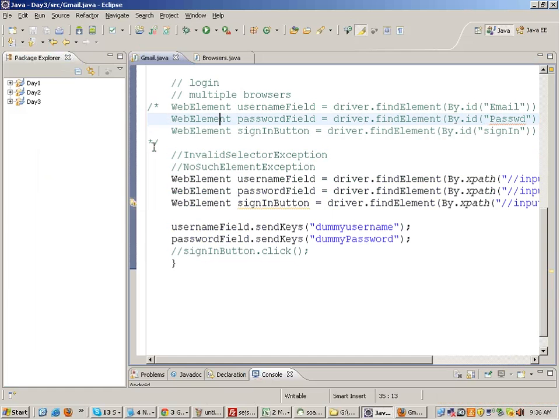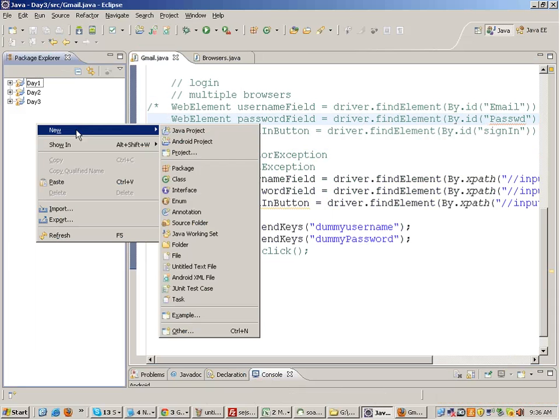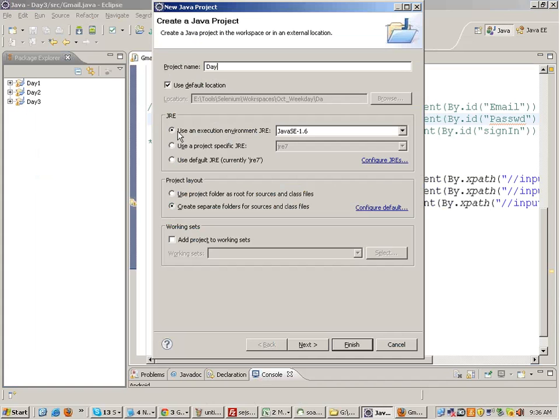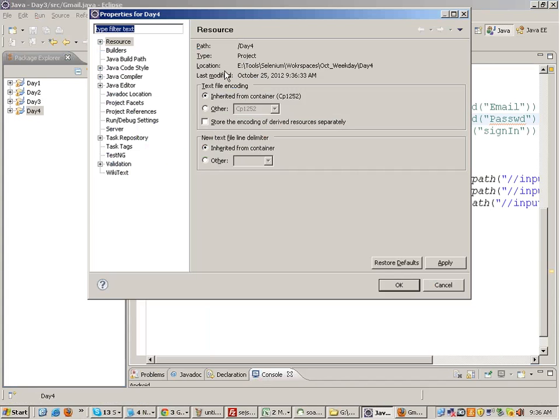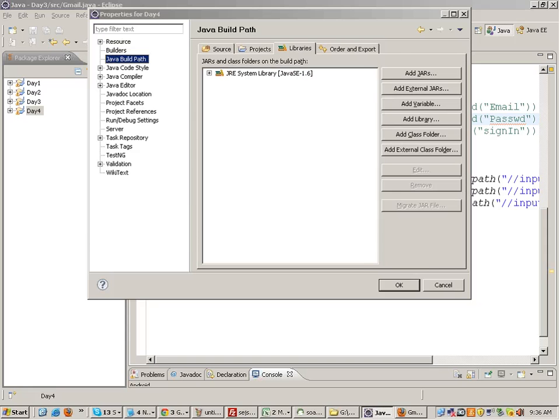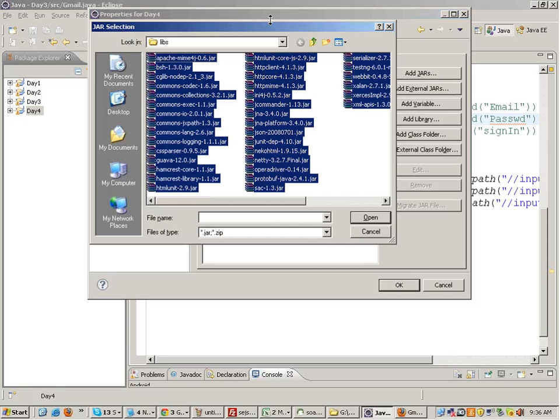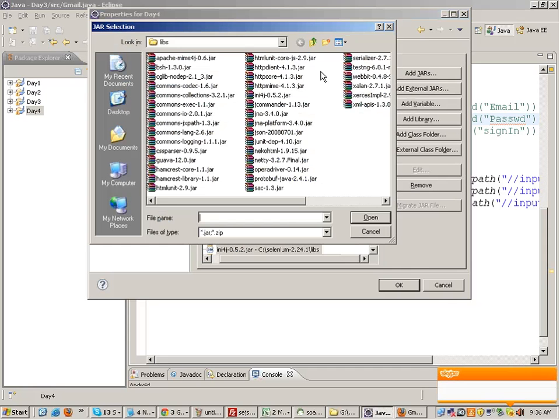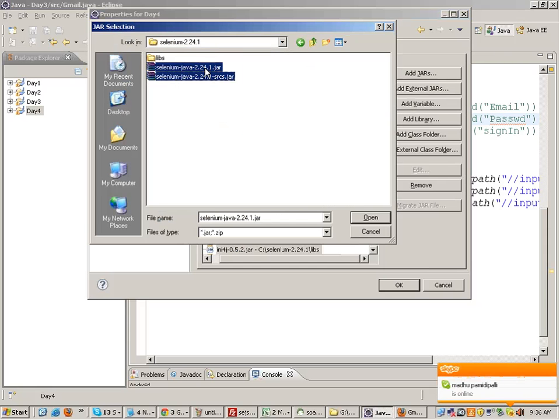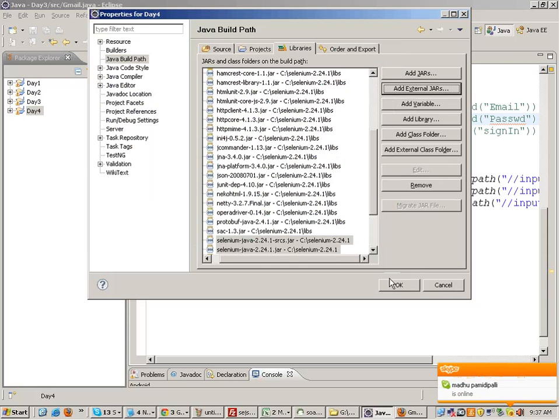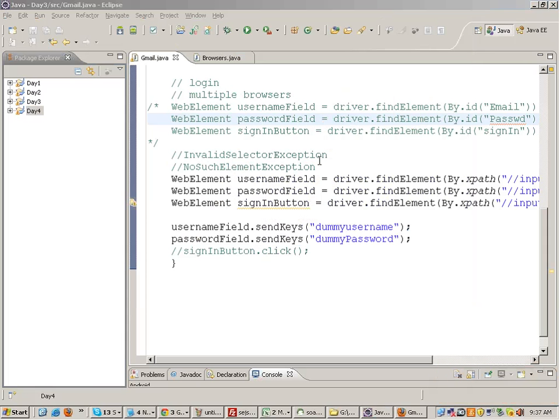Now we will move forward. I'll create a new project called day 4. I'll go to properties, and in Java build path I'll add the external jar files. Ashwini, I hope you are able to hear me now. Fine. So I'm adding the jar files.